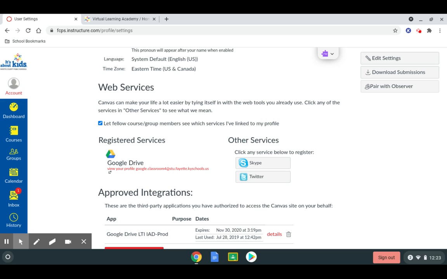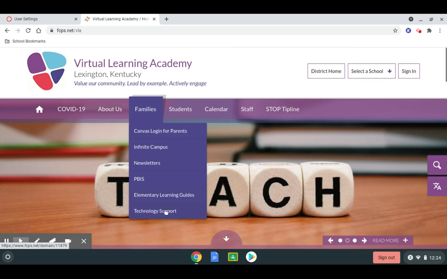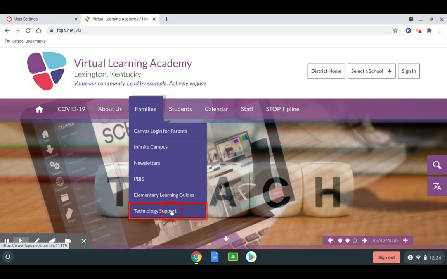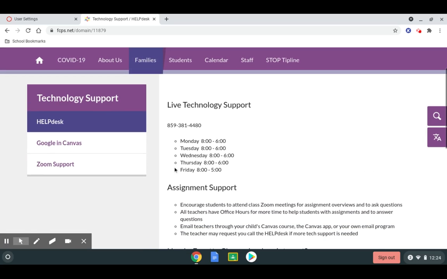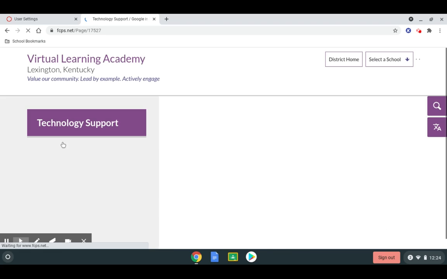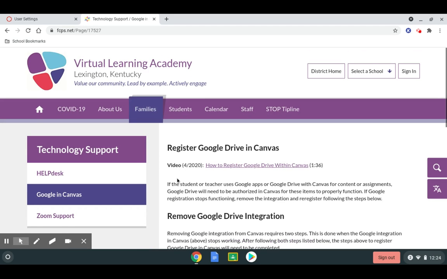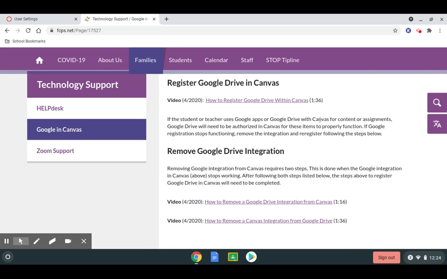If you'd like to see a video on that, on the VLA website, if you go to Families and go down and click on Technology Support. On the left-hand side, it says Google and Canvas. I'm going to click. And there is a link to a video here, just lasts about a minute and a half, that shows you how to register your drive with Canvas.